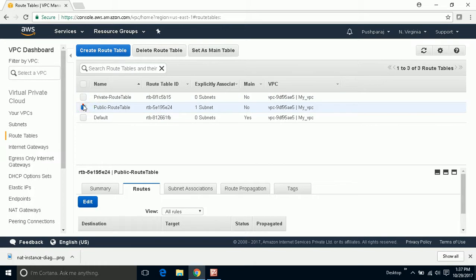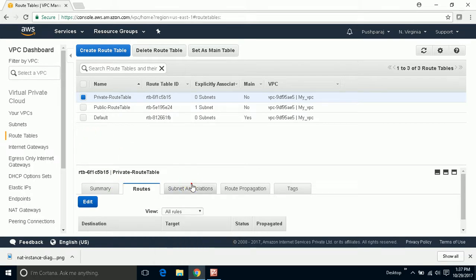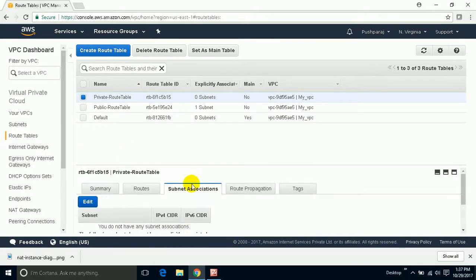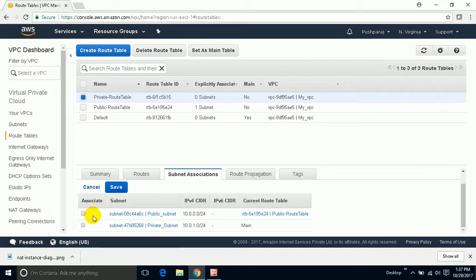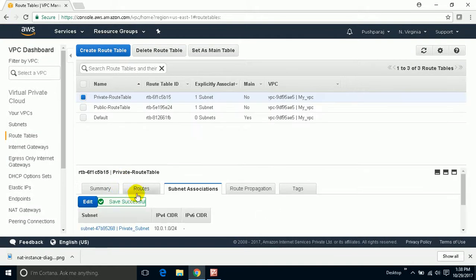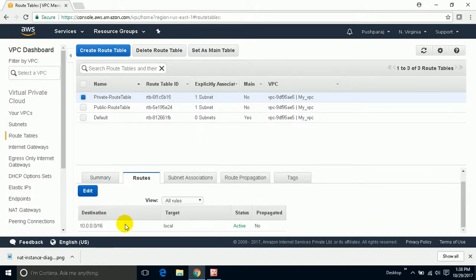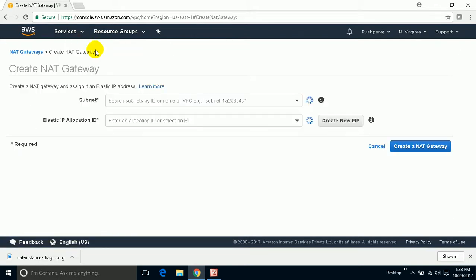Okay, so now you want to create a private route table. For the private route table, we need to associate a private subnet to the route. There is only one subnet available to add, so we edit and just click the private subnet and save. Since the private subnet has no route to the internet, we need to create a NAT gateway.